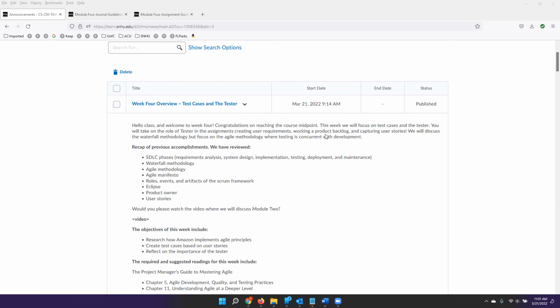Looking back at the whole course, we've gone over the SDLC. Of course, we looked at the requirements, system design, implementation, testing, deployment, maintenance. We've been comparing waterfall versus Agile. And of course, there's definitely a focus on Agile as being the most used methodology currently. So that's what all the roles we've been looking at, all the assignments. We looked at the Agile Manifesto, the roles, events, and artifacts as a Scrum framework. We looked at the tool Eclipse, and then we went over the product owner and user stories. And like I said, this week we'll be stepping into quality assurance.